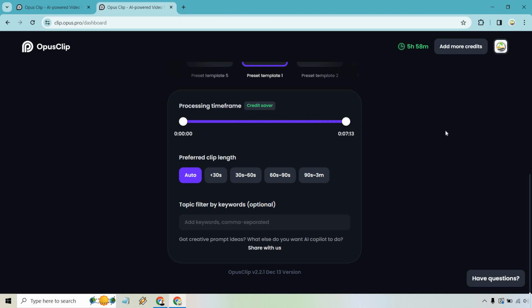And preferred clip length, you can do under 30 seconds. You can do 30 to 60. You can do 60 to 90 or 90 seconds to 3 minutes. Normally you're probably going to be around one of these, especially if you're looking for shorter videos. There's going to be a time and place for some of the longer ones, but for this, I can just do auto.